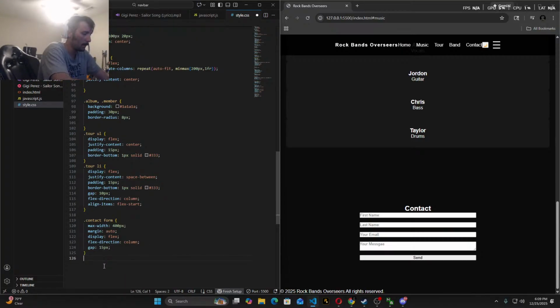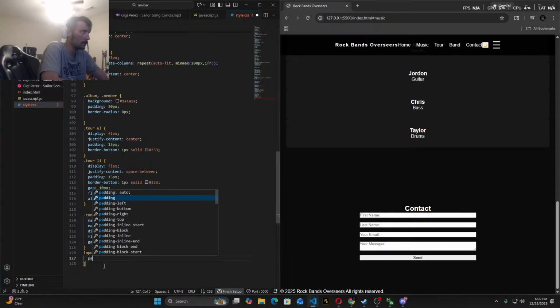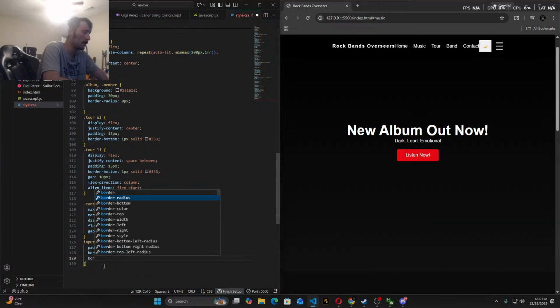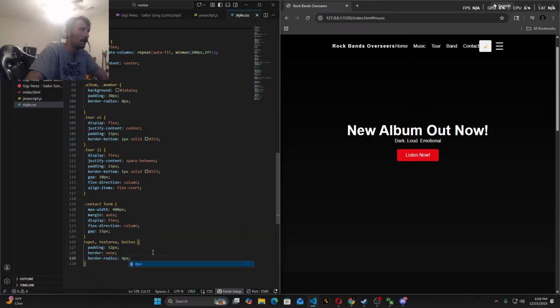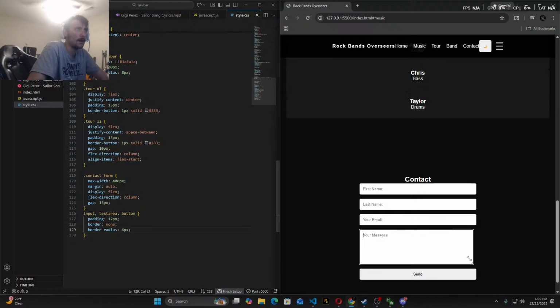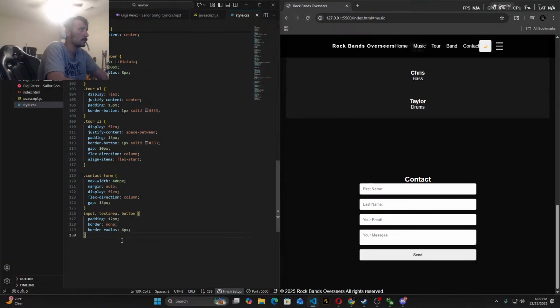Then we need to say input, textarea, button. Padding 12 pixels and the border will be none with a border radius of... I don't like this. I don't like that you can resize it, so we'll make it a width of, let's try 400 pixels.